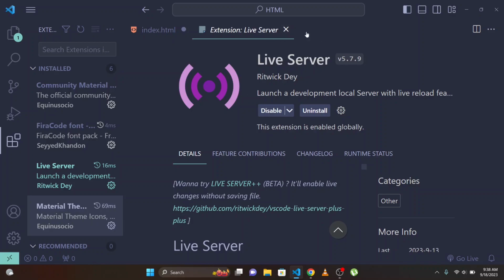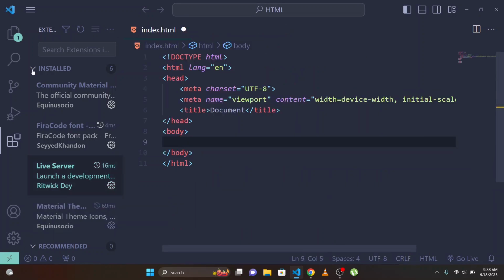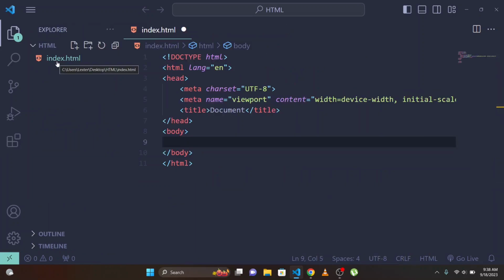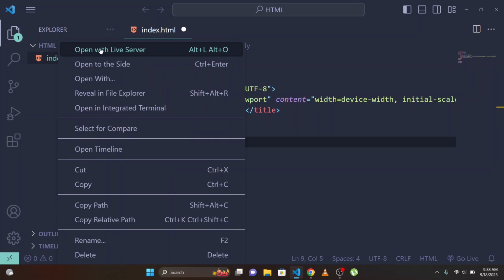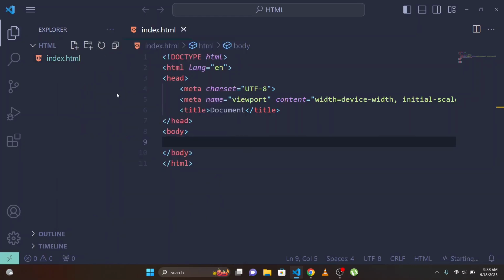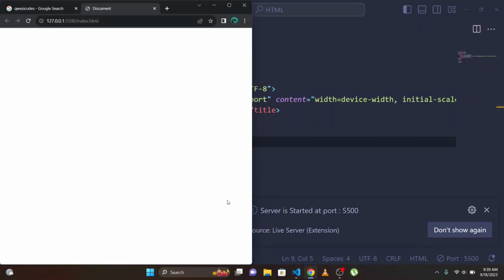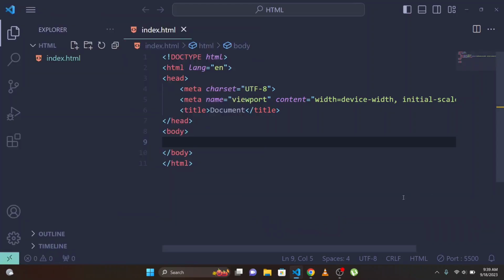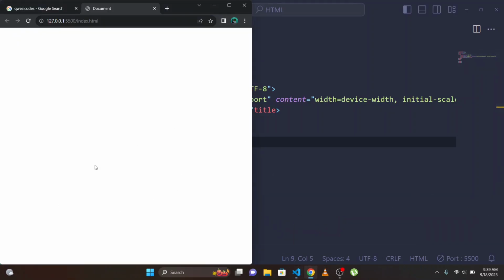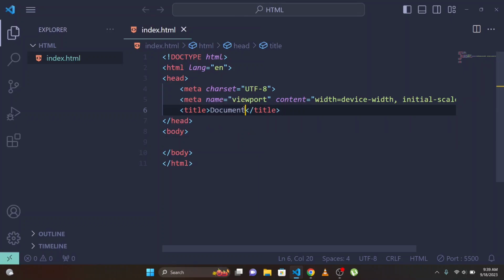Alright, so after downloading this Live Server, come back to the HTML. Left click on the file and click on open with Live Server, and it's going to open on your default browser. Alright, so as you can see, the website's open. This is our website. You have nothing there, and you can see on top here where my mouse pointer is, there is "document". That is the title. The title right here is document.